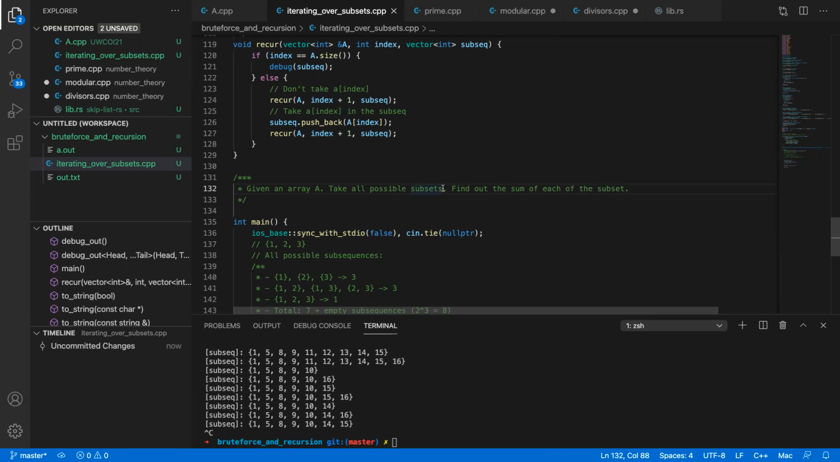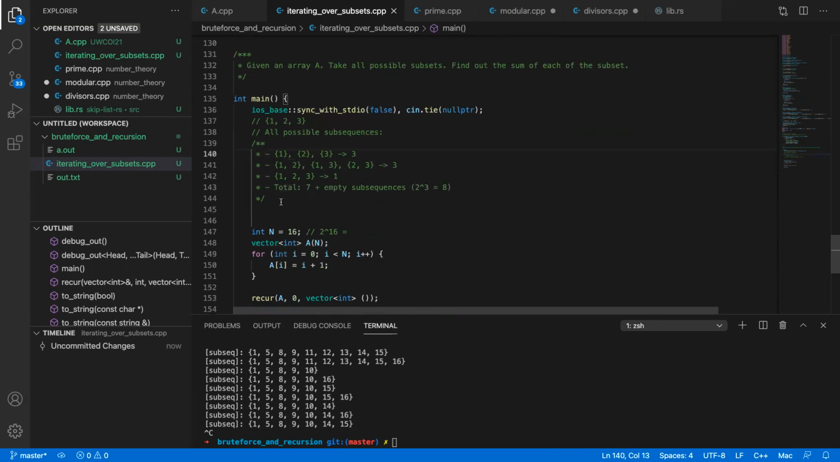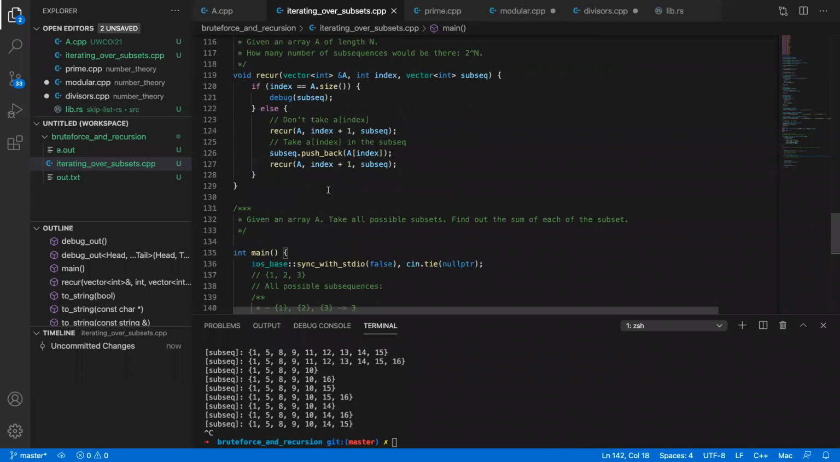A subset is the same as a subsequence, a set of elements. So in this case, instead of printing 1, 2, 3, you print the sum. Instead of 1, 2, you print its sum. Instead of 1, 3, you print 4. Instead of 2, 3, you print 5. Instead of 1, 2, 3, you print 7. So suppose someone is asking you to just print that sum.